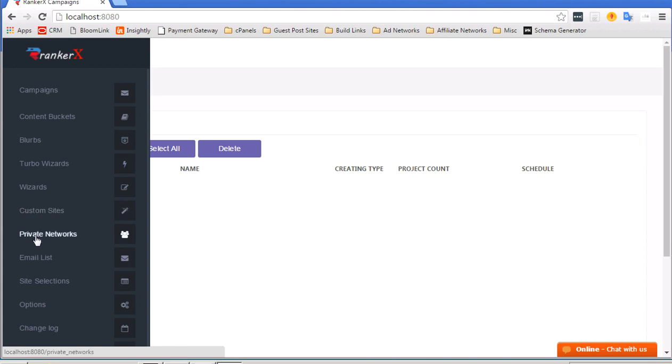Private networks. What you can do is go out and purchase a bunch of Tumblr blogs with high page authority, or you can use self-hosted WordPress blogs. There's a lot of platforms. But you can plug them in to the private networks area and then post to those sites directly from RankerX. So it really helps if you're managing a large private blog network, or a large network of Web 2.0 blogs.